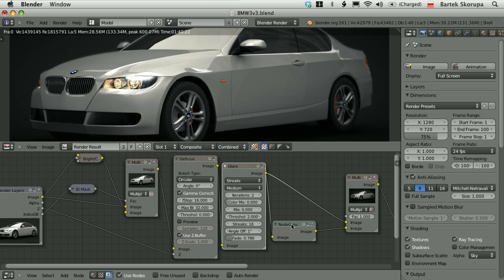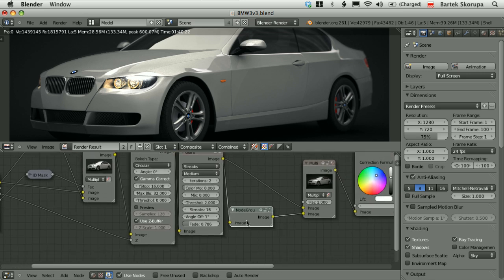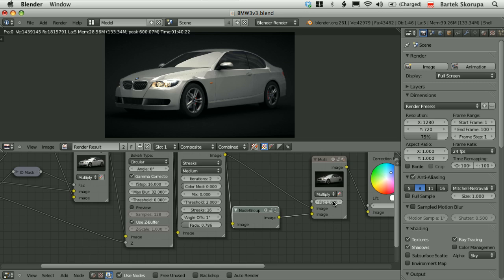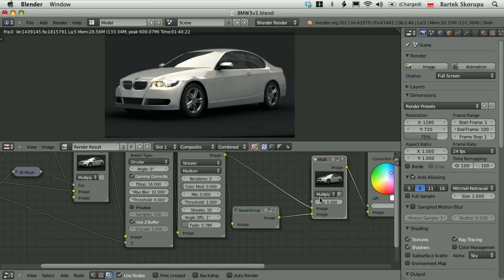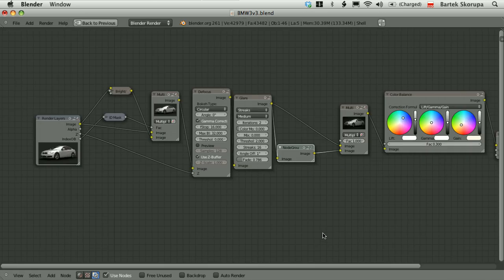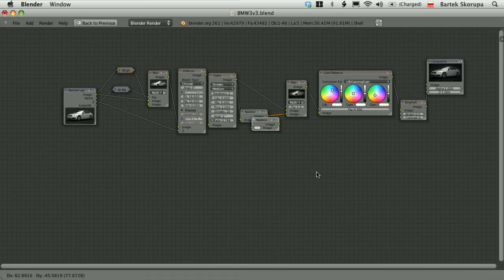Okay, then this node, this is not the node, this is the node group. This node group creates a vignette. Let's see how it looks like without the vignette. So I will simply set the factor of this multiply node to 0. So this is without the vignette and this is with the vignette. And this is the node group. Let's take a closer look at it. I will simply duplicate it.